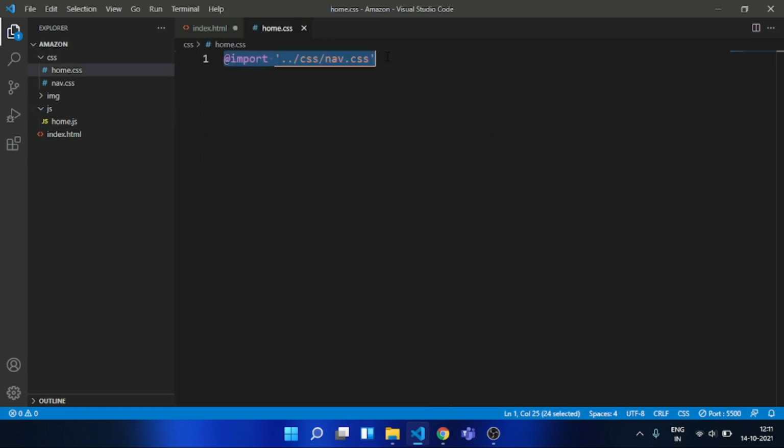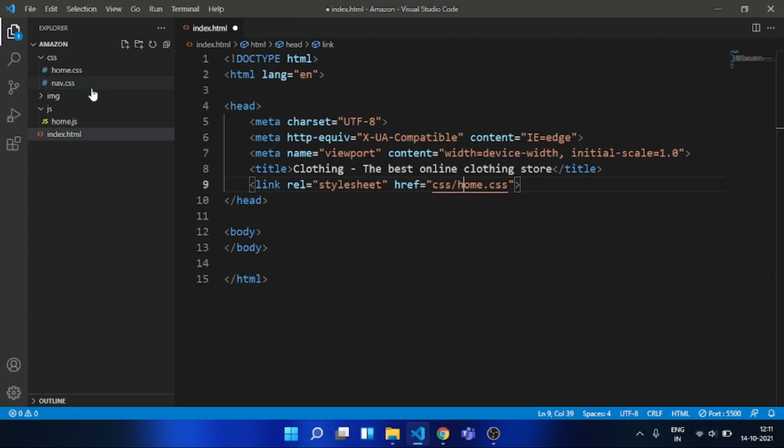Here I'll write import, then I'll write nav.css. Or one thing you can do to make it error free, you can write two dots, then forward slash, css/nav.css. Then you can save the document. After doing this, we can close home.css. We don't need it right now. And then we'll open the nav.css document.